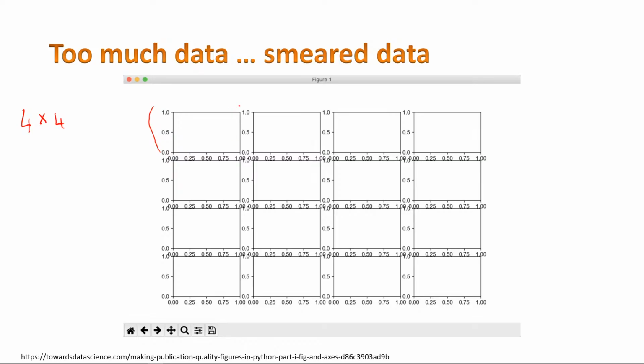Then I have this one that goes from 1 to 0, and then from 1 to 0, from 1 to 0, and then I repeat the same data here, I repeat the same data here. And you see this goes from 0 to 1, and I repeat the same data here, and here. So the problem is too much data and smeared data. The data is smeared and it's too much.